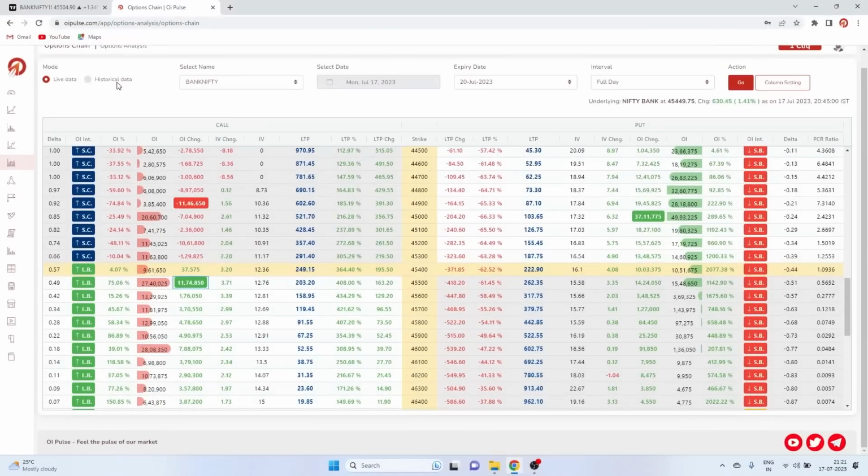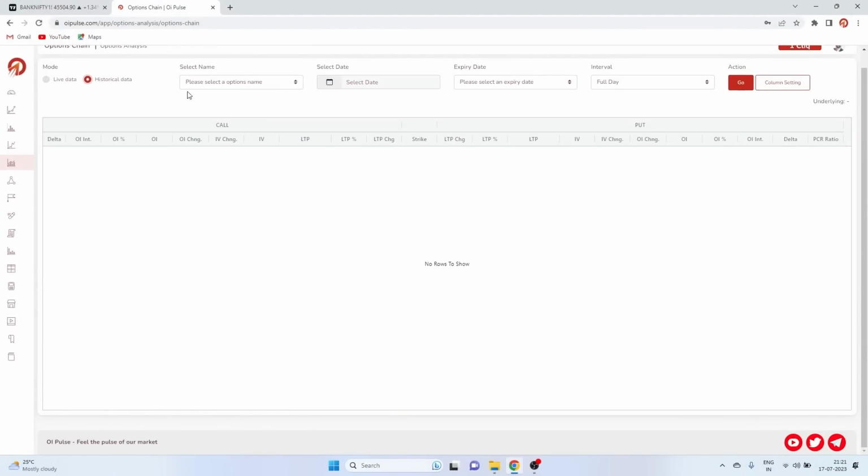If you have the highest open interest at the money, then you can check the next highest open interest on the out of the money to mark the support and resistance. Now, we'll take one past example and see how the support and resistance has reacted over a period of time. For that, we'll go to historical data, select Bank Nifty. We'll take last week's example itself.